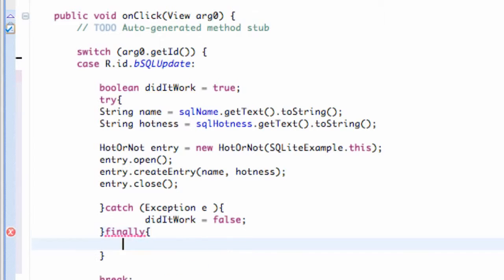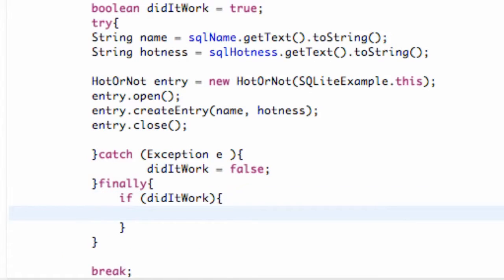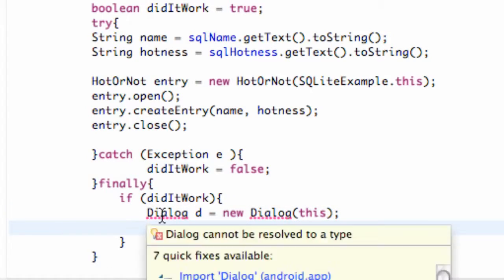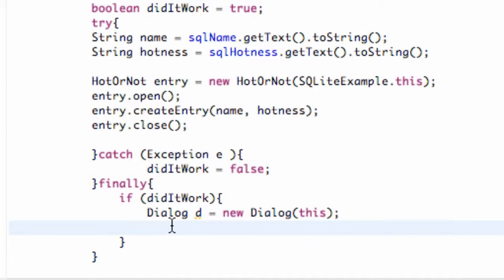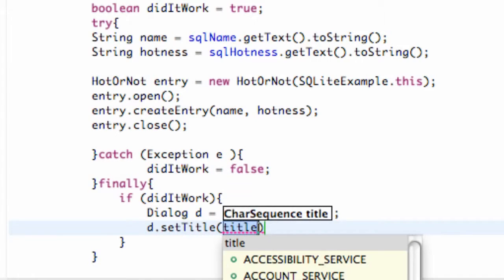Then we're going to have a finally bracket, and if it works, we're going to display a dialog. So we're going to say if did it work, which basically means if it's true, we do whatever is within here. We'll create a dialog, call it D, and say new dialog, passing in the context, this, for the class name. We have to import dialog. I'm not sure if we've done dialogs yet, but it's pretty simple. We're going to set the title to heck yeah.